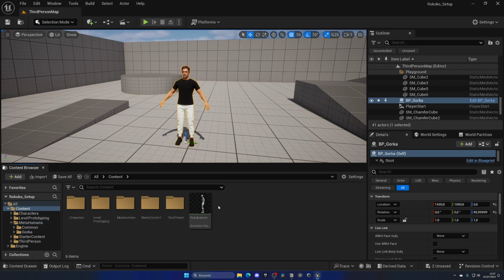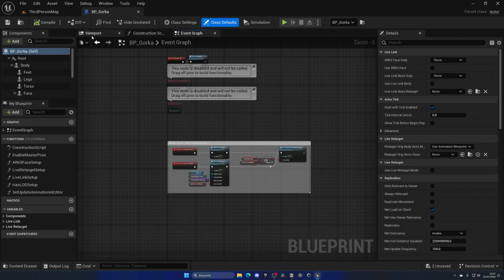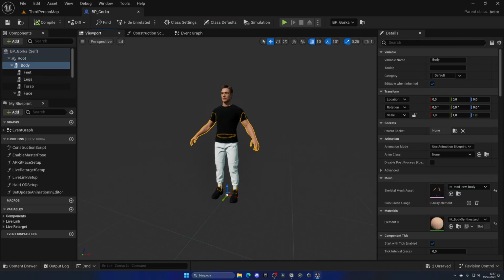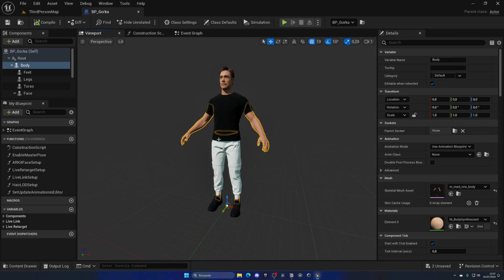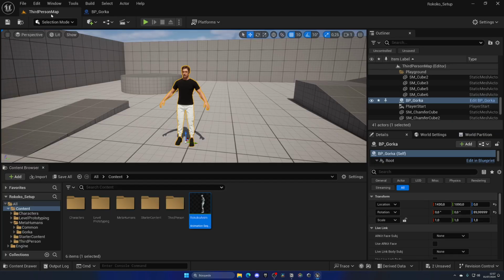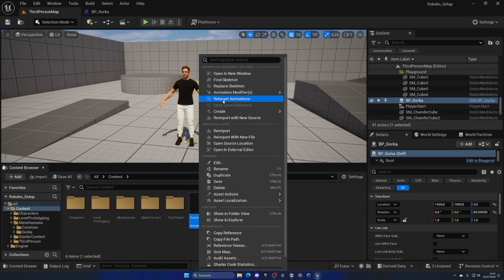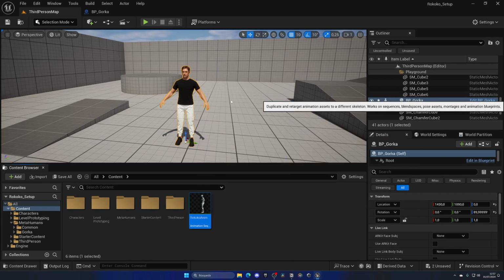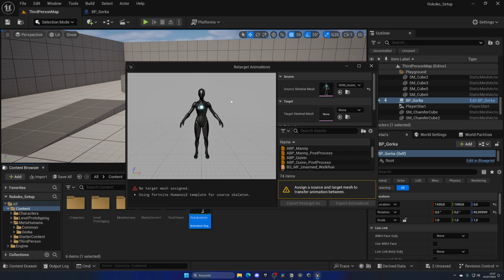So for this, let's go ahead and find our animation, okay? But first of all, we need to identify what mesh we're using. In this case, the main skeleton is under the body. So under the body, you can see that we have this M_mid_normal_body, okay? Kind of medium normal body, whatever it stands for, right? So we just need to go into our Rokoko animation, right click and go into the retarget animations option.